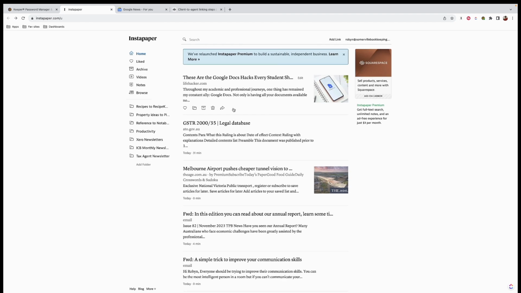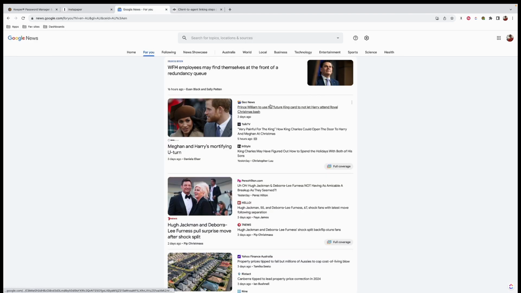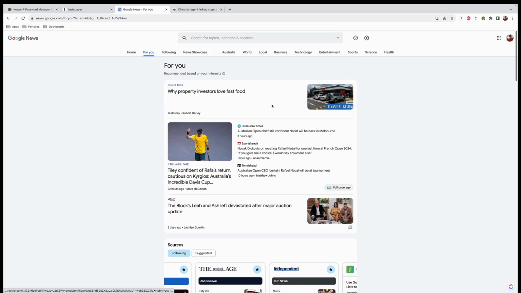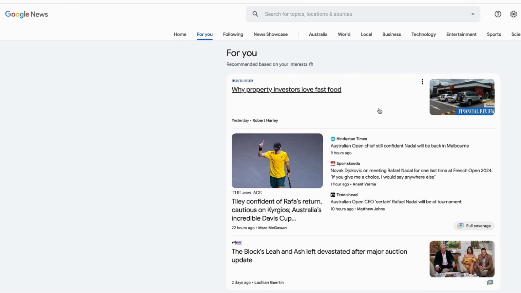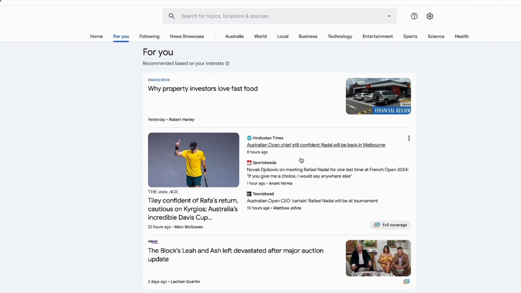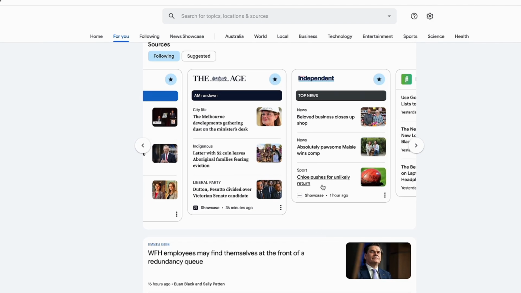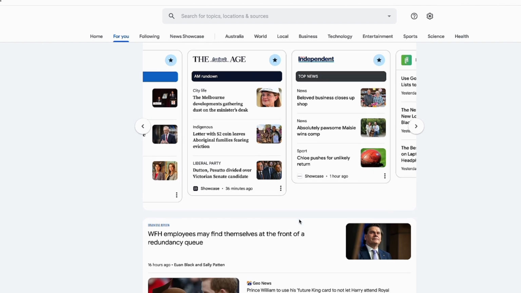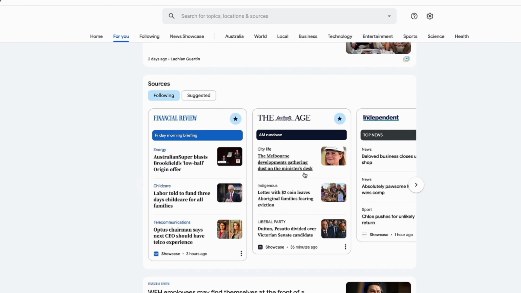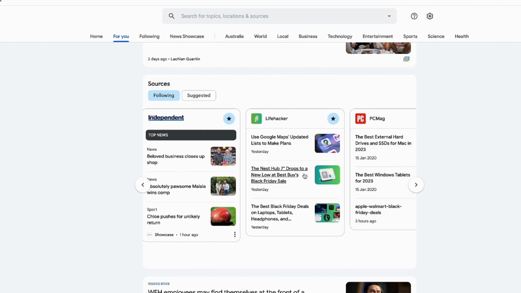So the other thing that I do, apart from forwarding content from my inbox into Instapaper, is Google News. So I flick through this every morning. I don't read through each of the articles. I don't even read the articles that interest me. I just have a quick look through to see what's happening. And then anything that I would be interested in reading about, I send into Instapaper. So let me just have a quick look through here.